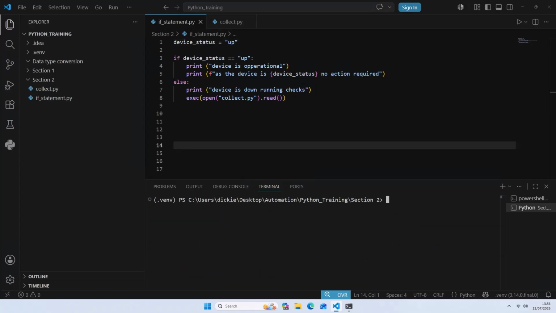All right, so if I run the script, we should see that this comparison operator is true, so it should come back and print off "the device is operational, no action is required." That's what we like to see.